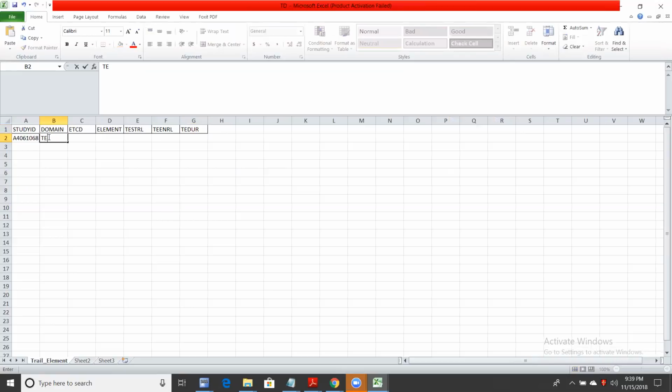So there are element code and element. These are all the names, right? Element code is there, and element is now these variables. ETCD, element code. Element only. TE is nothing but trial element. ST means start, RL means rule: trial element start rule. Trial element end rule. Trial element duration, TDUR means duration. I repeat one more time: TE trial element, ST start, RL rule. TE trial element, EN end, RL rule. TE trial element duration. So these are the variables.